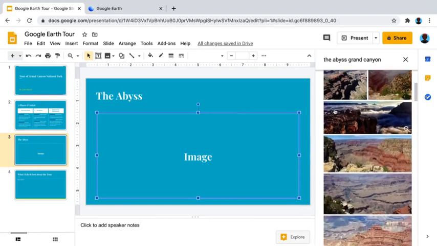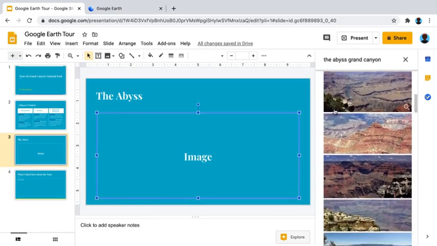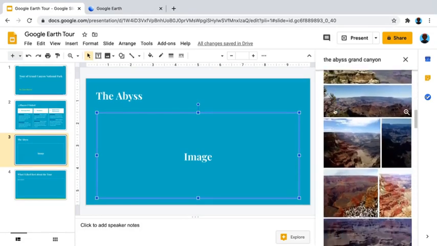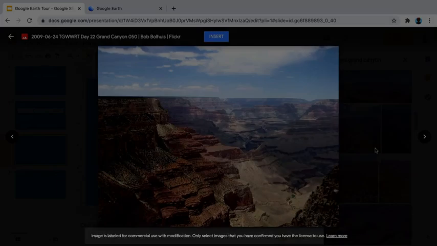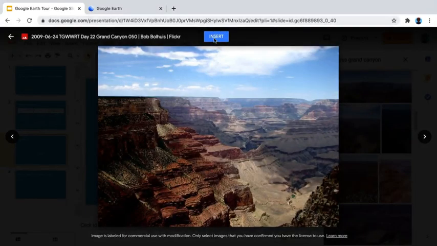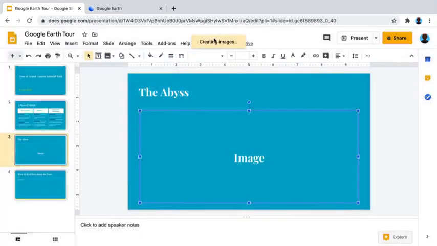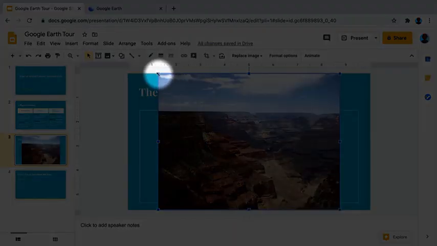Not all images are free to use. Select an image you like and check to make sure you have permission to use it. Then, insert the image into your presentation. Resize and move the image as necessary.